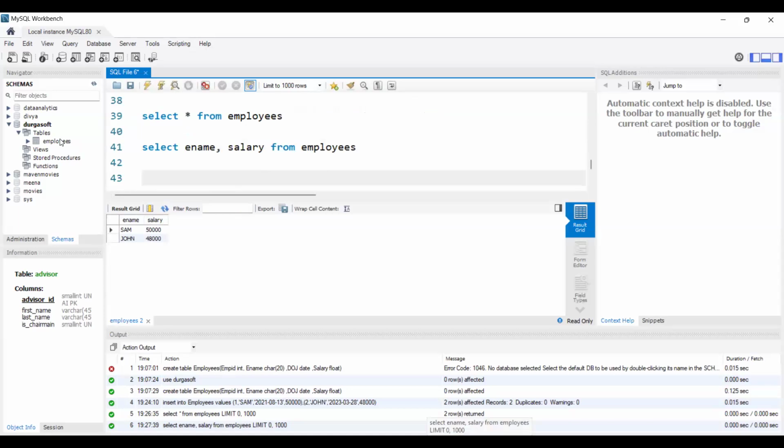Anyone, if you are new to SQL, is that clear for you especially? Please respond in chats.